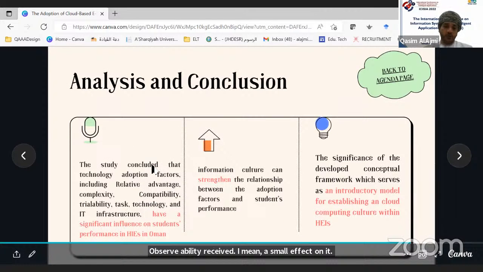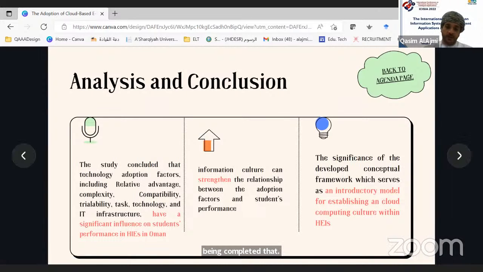So what we can conclude here is that the technology adoption factors selected, like relative advantage, complexity, compatibility, and others, have a significant influence on a student's performance when adding the information culture to it. Second point, this is explained because when we say cloud-based e-learning, that means we are dealing with information, and as long as the information culture is there, definitely it would affect positively, and this is what we found on the students' performance.